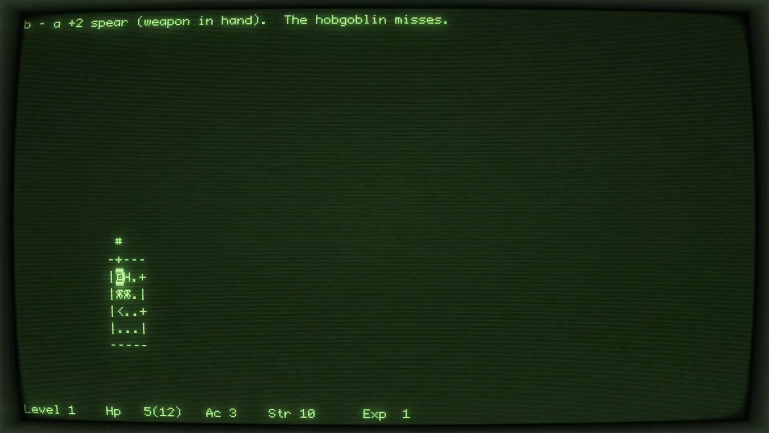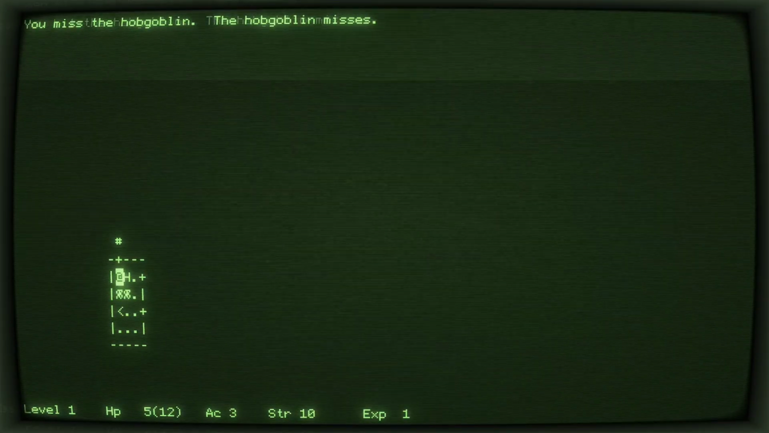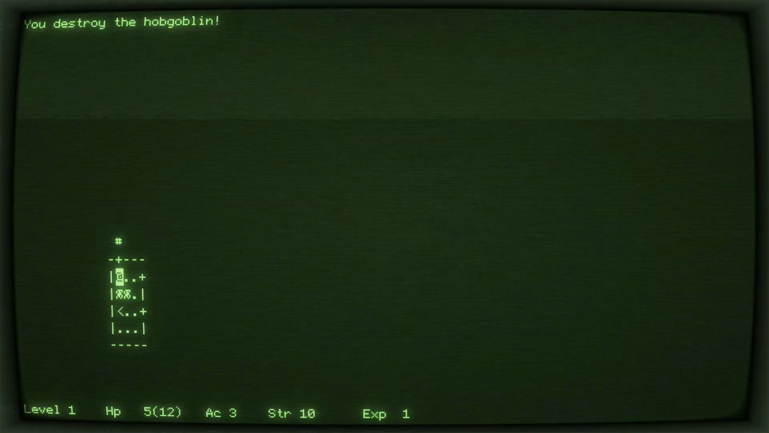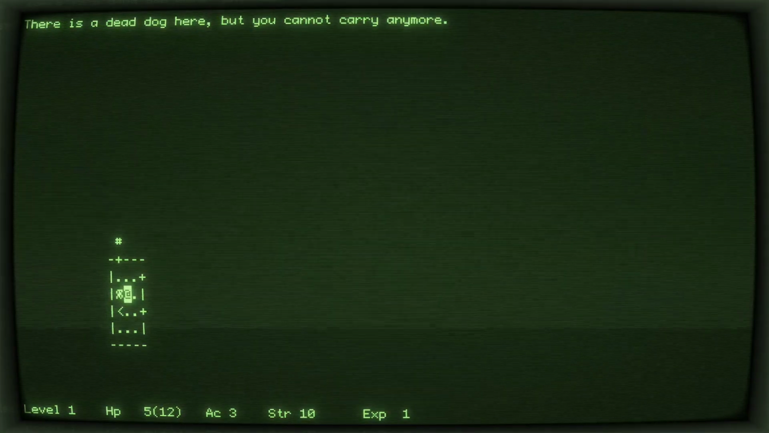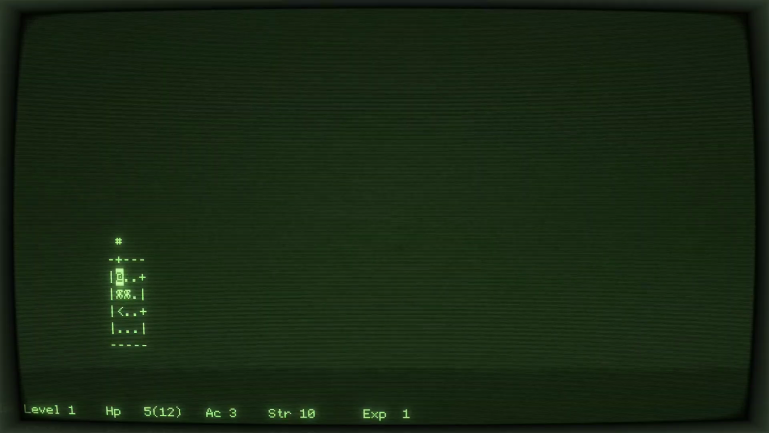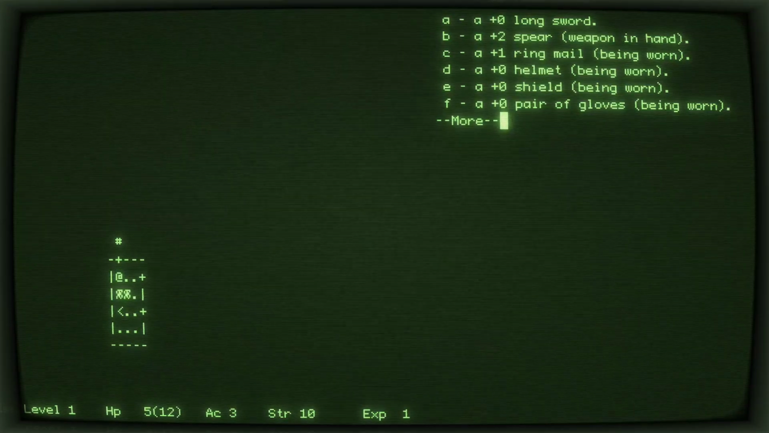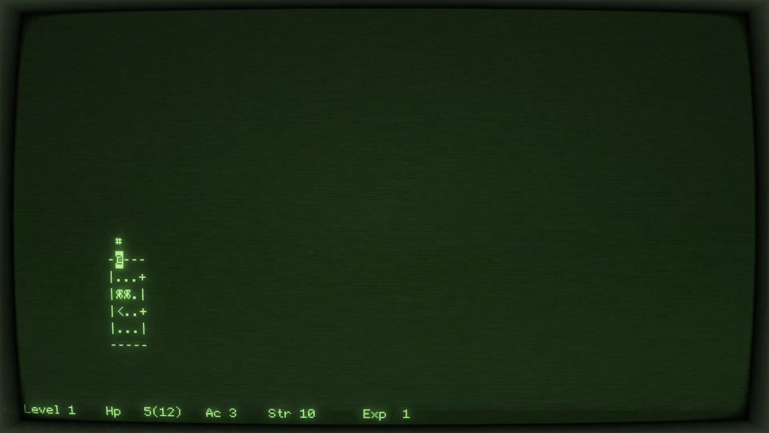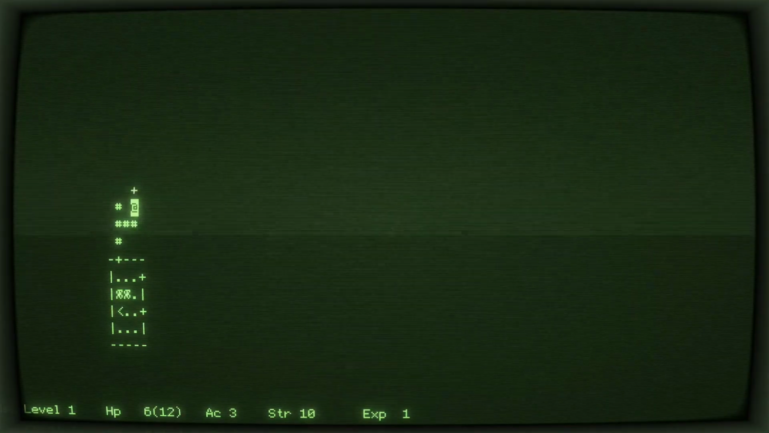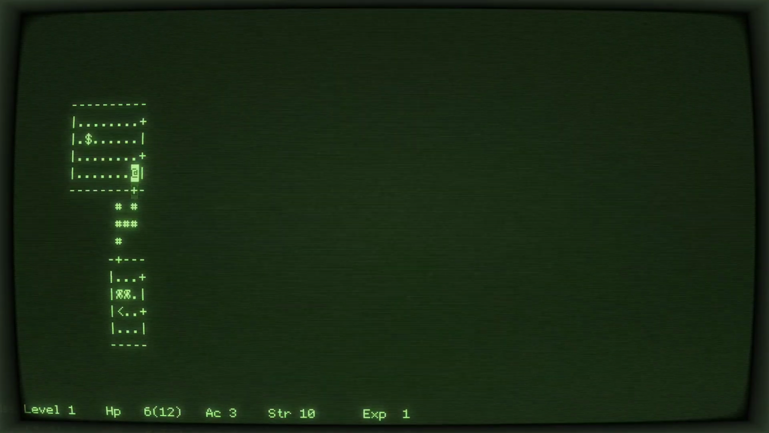Let's wield the spear. We have taken care of the hobgoblin, finally. Now, this is a bit morbid, but we can go down and pick up the dead dog if we had room to carry more, but we already have a lot of heavy items that we're wearing, so we can't carry too much stuff. Anyway, we will miss you, Dogmeat, or whatever your name is. Dogmeat, of course, being the classic Fallout dog.